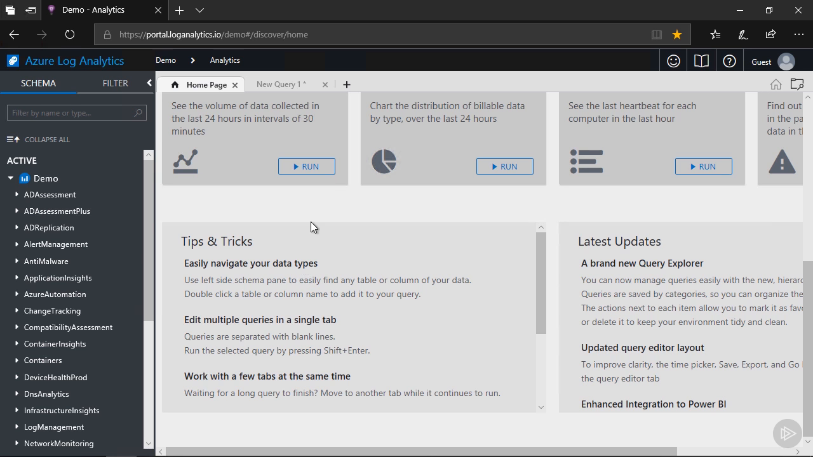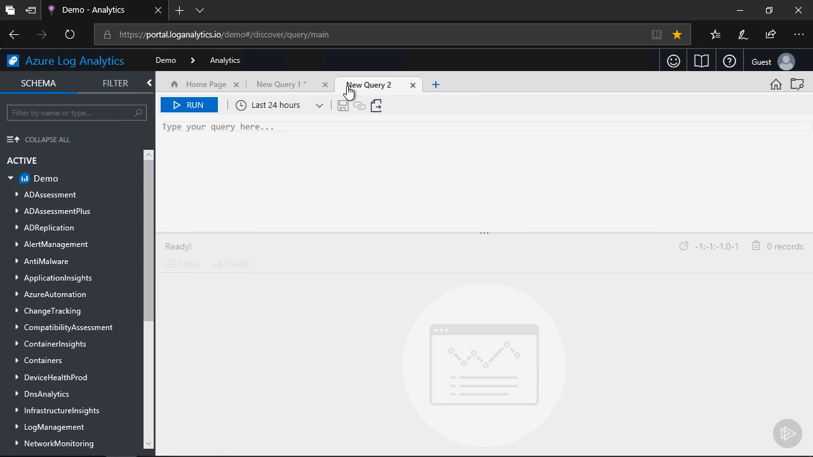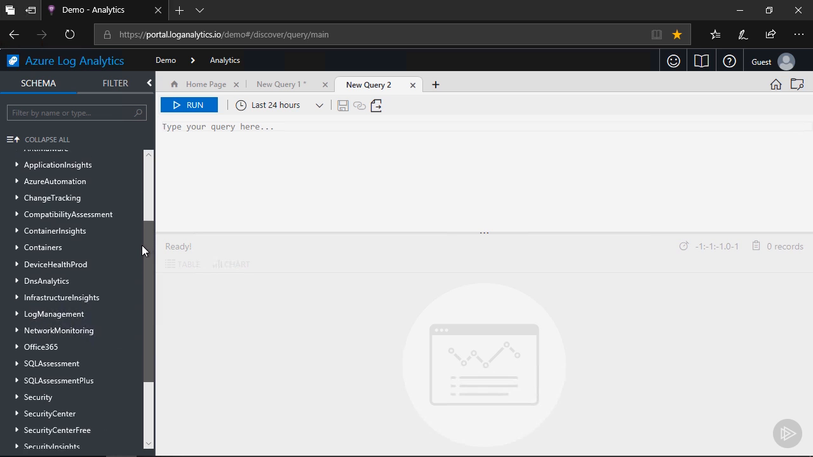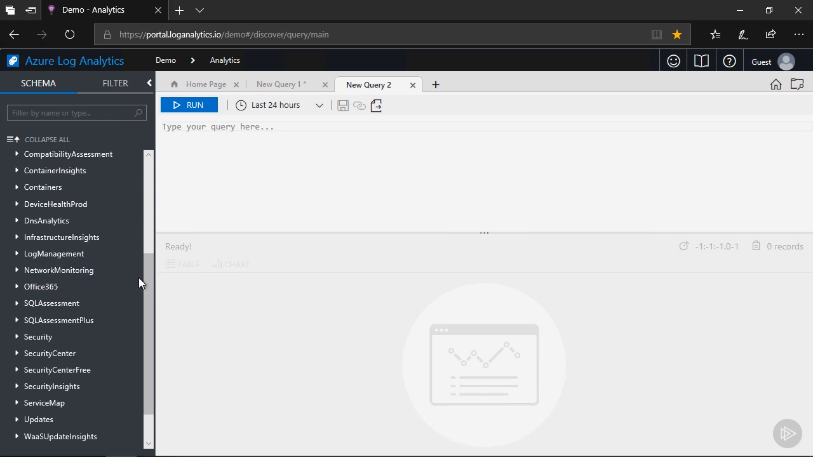If I were to come up here and click the plus button, it takes me to a new tab where I can actually start entering queries. We'll be spending a lot of time here in this module. Over on the left is an area that gives me a list of everything that is available to me to query on. At the top level, I have what could loosely be called databases or collections of tables. I'll scroll down and you can see these cover a wide variety of areas.